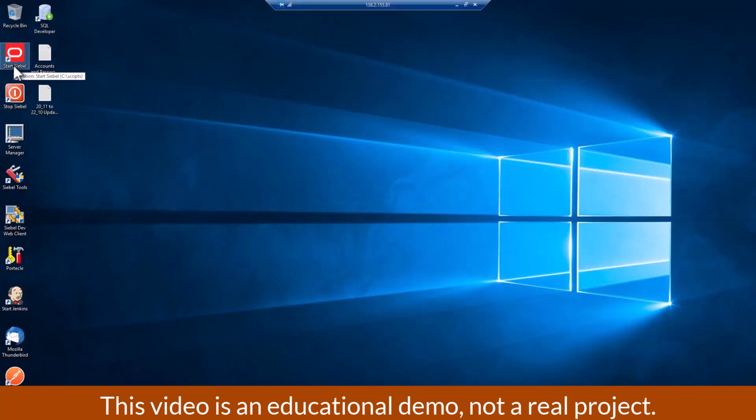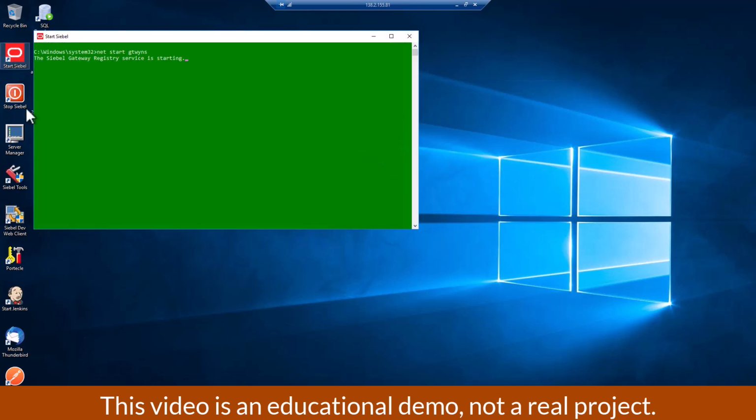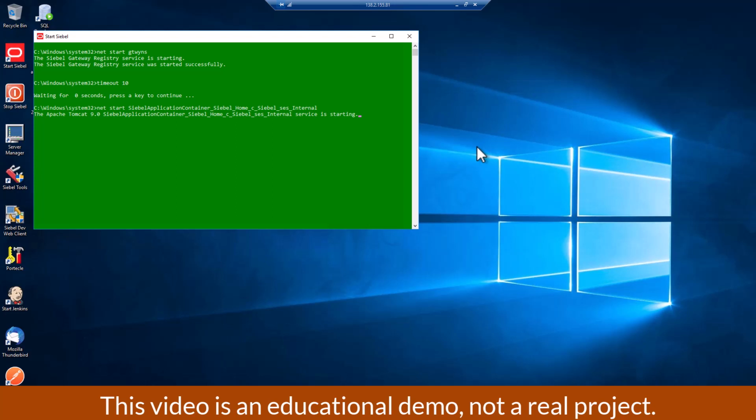Okay, so I got a script to start the Siebel environment. Let's kick it off. And it's a timed script, so it will take a while until the entire environment is started up. So we'll check back for the first tests when the startup sequence has finished.